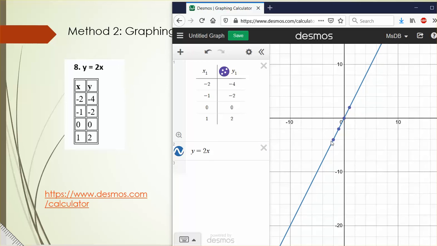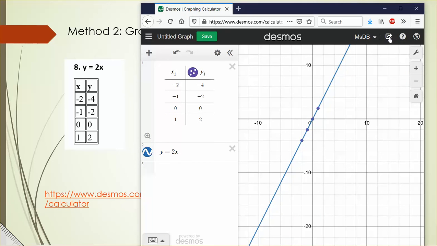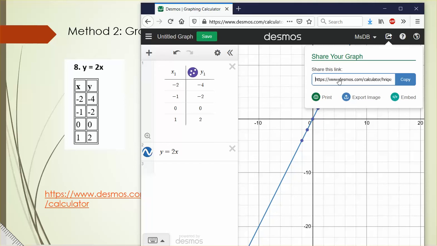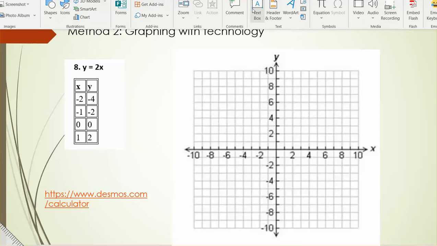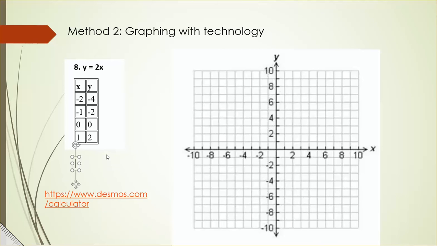Now you have two options on how to share your work for your worksheet. Option 1 is to use this share graph button. If you click on it, you will get a link and you can paste that onto your worksheet. That link will take me, when I check your work, directly to that graph that you just made. So there's the link to the one I just made.